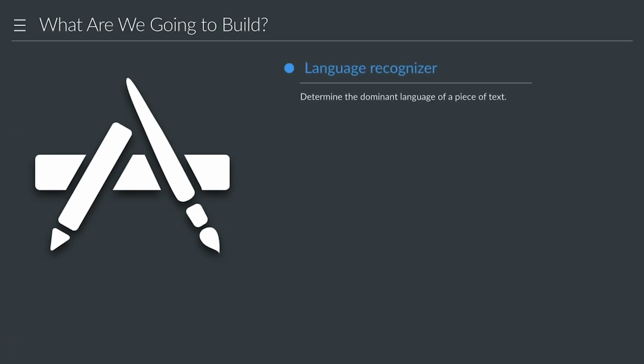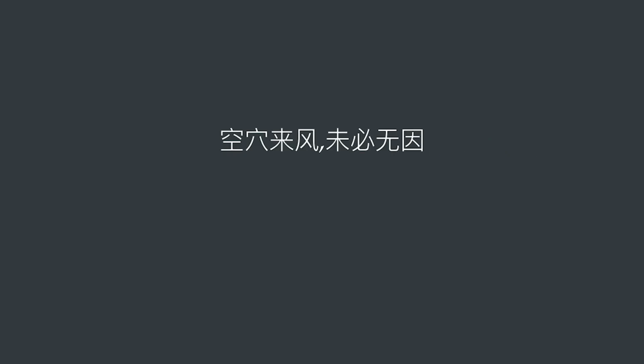First, you'll implement a language recognizer. This one says there is no smoke without fire. Cool, but what language is that? How about this sentence? Is it Japanese or maybe Chinese? We're gonna build an NLP app to answer these questions.